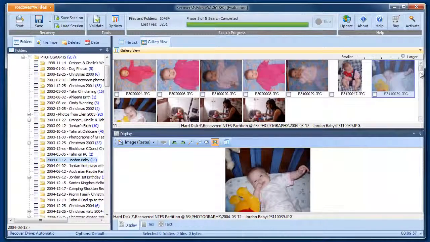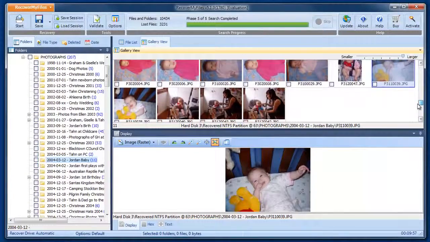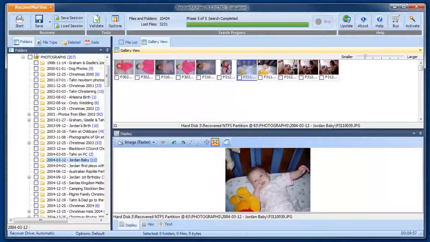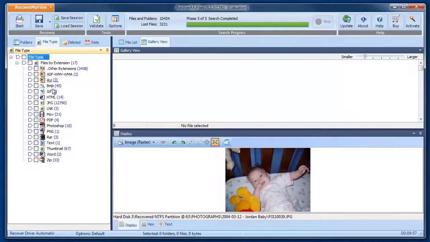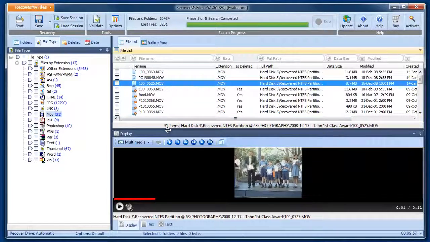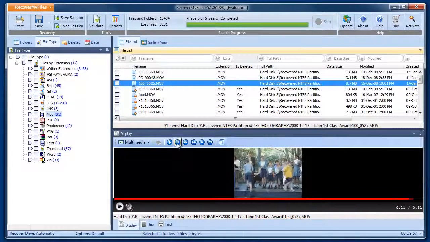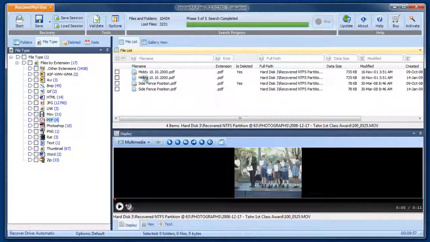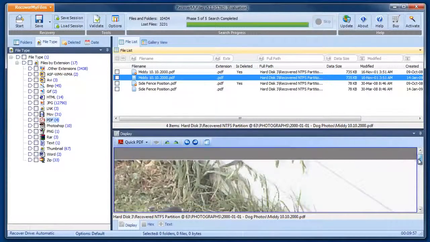Gallery view gives us a thumbnail of the photos. We can also use the other data views, such as by file type. Here we can see that it's possible to go and play a movie and preview the movie in the display window. We can also view many other file types, such as PDF.